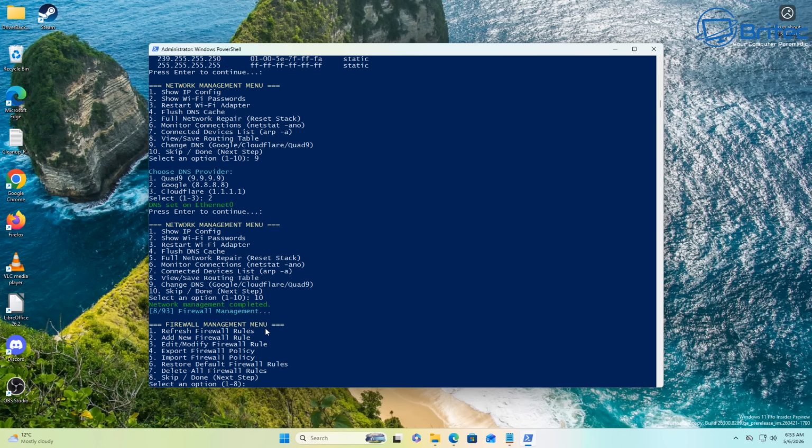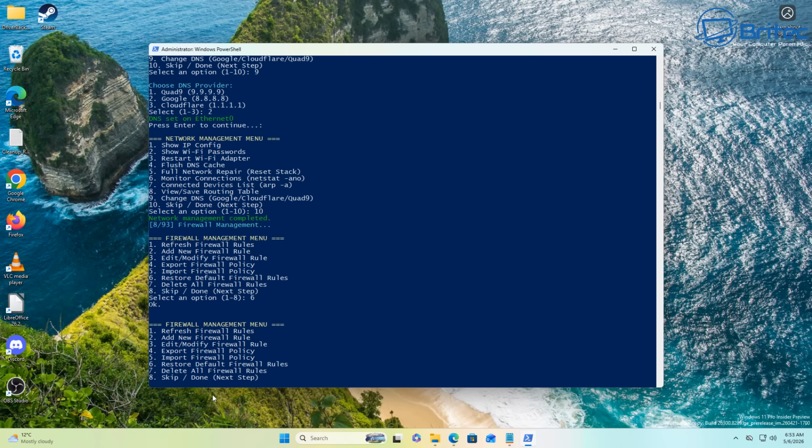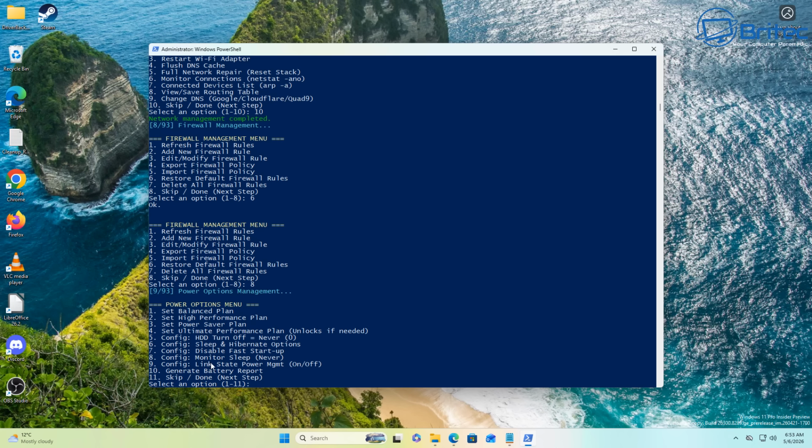If I carry on to the next section, you can see this is firewall management. You can refresh the firewall rules. You can add a new firewall rule, or you can edit or modify firewall rules here, or you can export firewall policies or import firewall policies right here, and restore default firewall rules. So if someone's been messing around with your computer and it's messed up your firewall settings, you can restore them back to defaults from here.